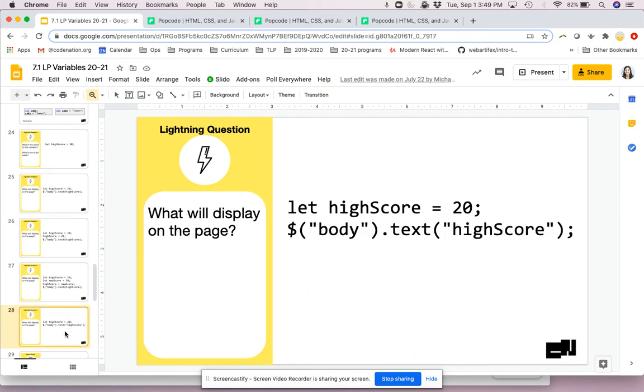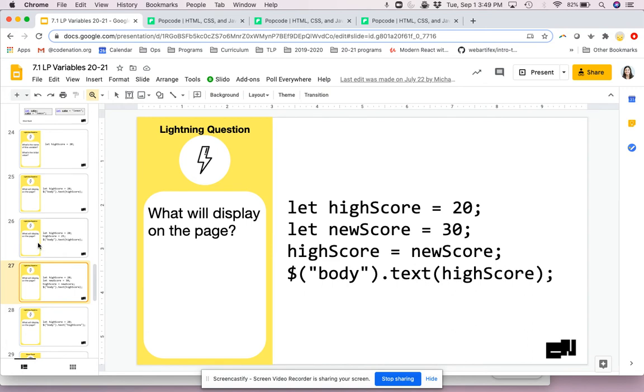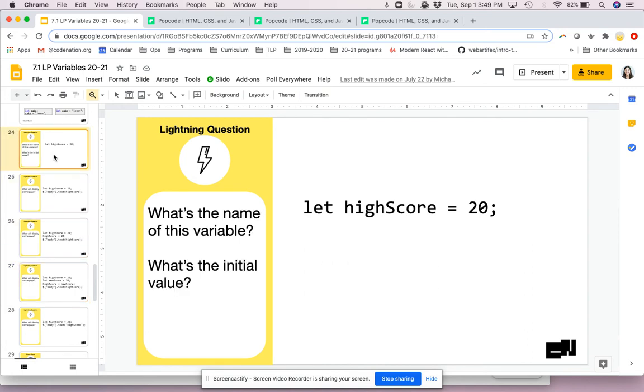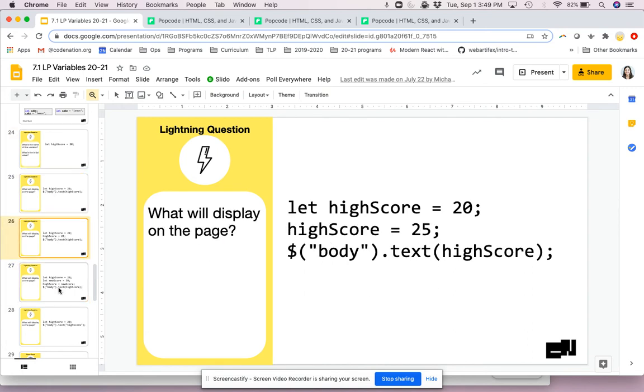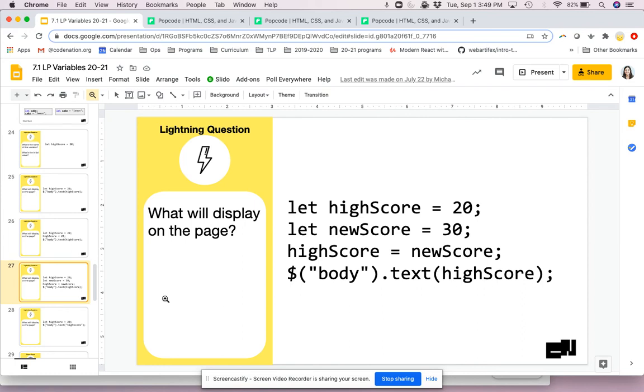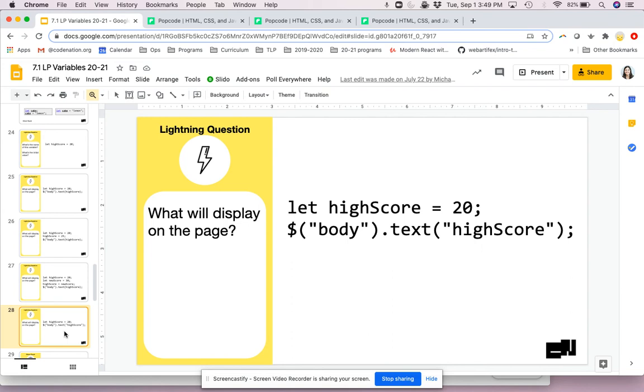All right, one more time. What's going to display on the page? This is a tricky one. You would think that it's going to be the number 20, but actually, if you take a look at these quotes around high score, what would display on the page is the word high score. Notice in all the other ones, we don't use quotes. We do not put variables in quotes. That's probably the biggest mistake that I personally make, and it's something that you have to think about every time you use variables. Variables do not go in quotes, only strings go in quotes.